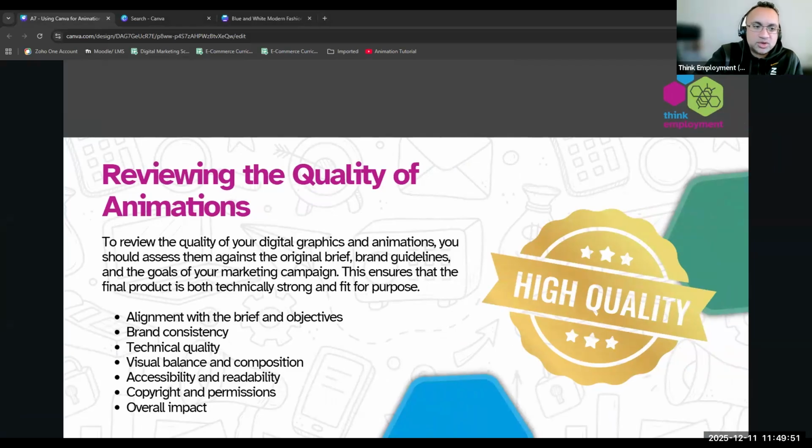Reviewing the quality of animations. To review the quality of your digital graphics and animation, you should assess them against the original brief, guidelines, and the goals, making sure that you've met all the criteria: alignment with the brief and objectives, brand consistency, technical quality, visual balance and composition, accessibility and readability, copyright and permissions, and overall impact. So basically, your brand guidelines, if you're setting brand guidelines on certain colors that you need to stick with. Why are you creating the social media content in the first place? You need to think about that.